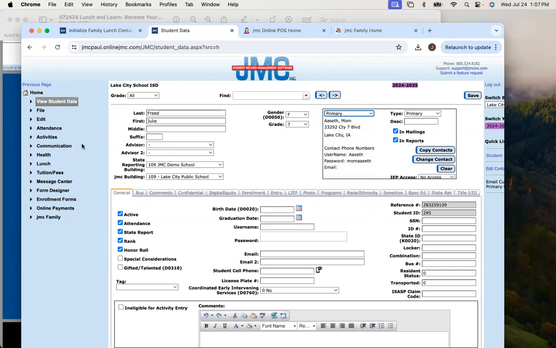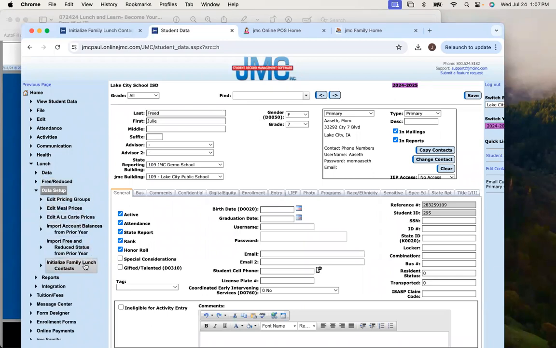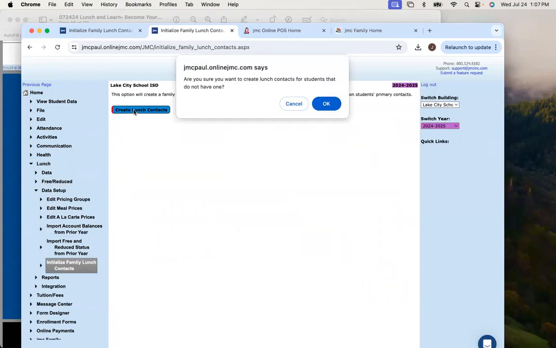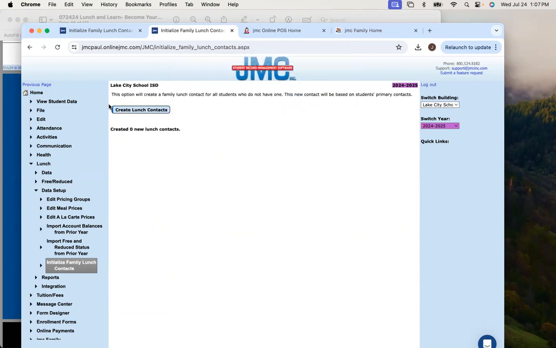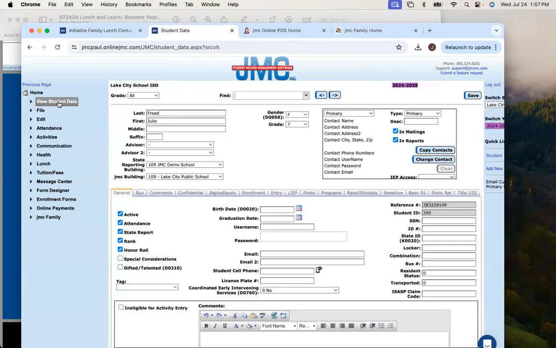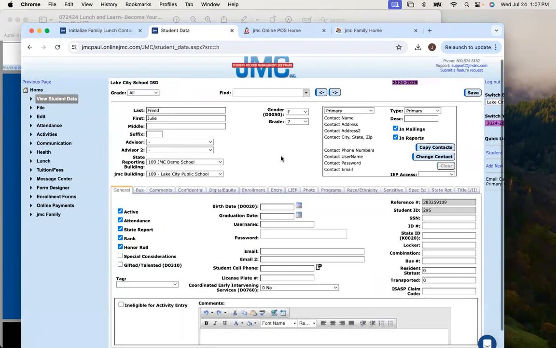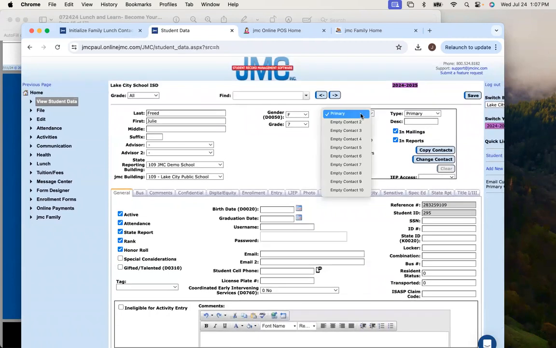I could manually create one, but if I've got 50 to 100 kids that don't have a lunch contact, if I go to, and Cheryl, remember the name Julie Freed, we're going to go to lunch data setup, initialize family lunch contacts. I'm going to click this Create Lunch Contact button. It's going to ask, are you sure you want to create lunch contacts for students that do not have one? Yes, I am sure. I click OK, and no new lunch contacts were created. Oh, great. I wonder if Julie Freed was not active.